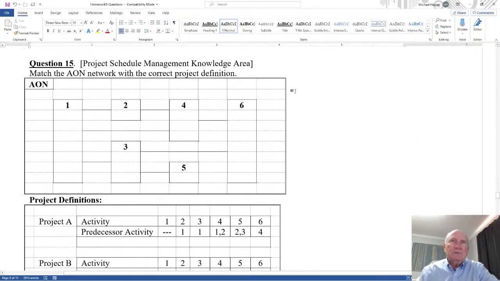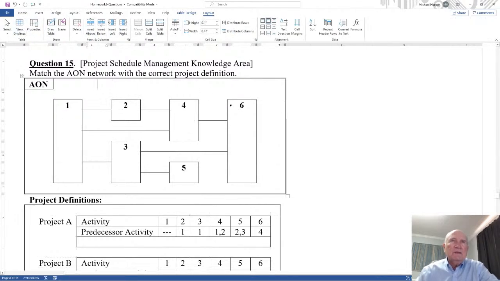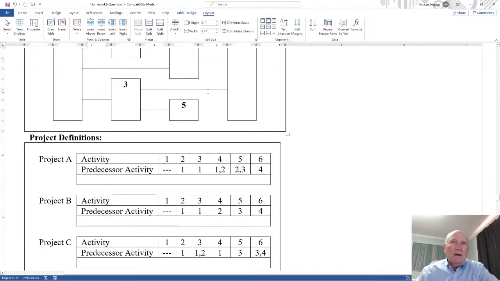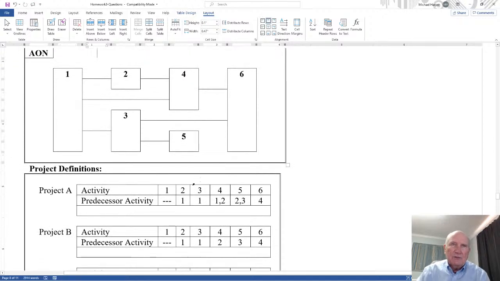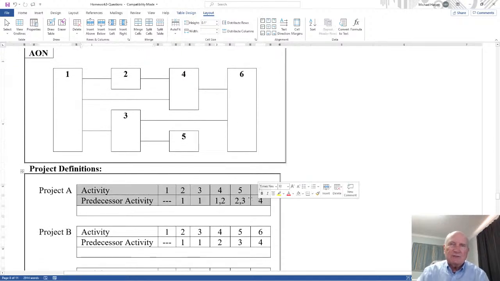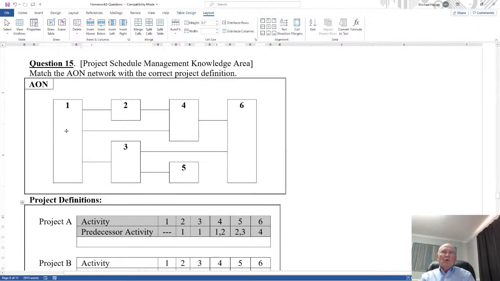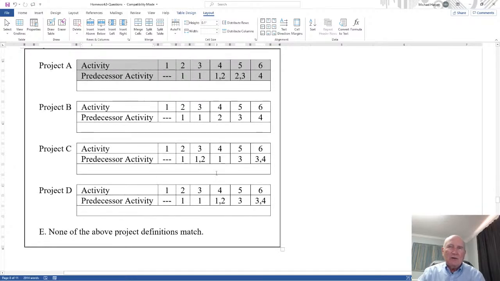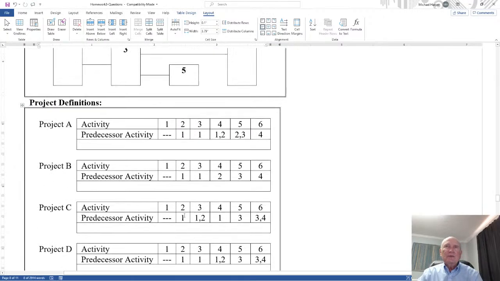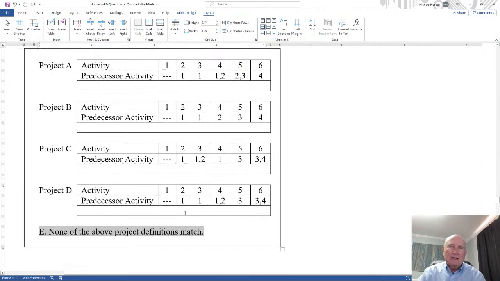The project schedule management, the AON, analysis on node. AON is given right here, and then it's comparing a network to the actual definition down here. Here's project definitions, so it's just recognizing it. For example, 1 here is the first project, so there's no predecessors. 1 is a predecessor of 2. 2 and 1 are predecessors of 4. It's just recognizing this and then saying which one of these, A, B, C, D, are correct or none of the above. So it's just matching it up and recognizing the activity on node network.